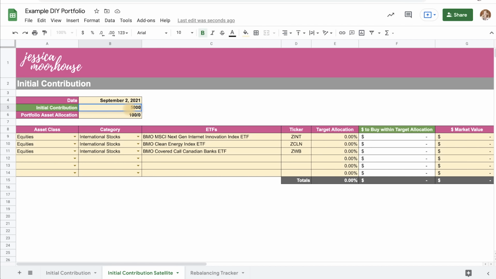Maybe you're just starting with $5,000. And then you have to decide what is the target allocation? How much are you going to buy of each ETF? So, fairly easily, you could just do 33% and then 34% at the end, so it gets to 100. Or very well, you may feel really strongly about investing in the Clean Energy Index ETF. So maybe you want to put 50% there, 30% in the covered call, and then we've got 20% for the Internet Innovation ETF. And then here it'll show you, with your initial contribution, how you should divide your dollars to meet this target allocation. And that's pretty much it.